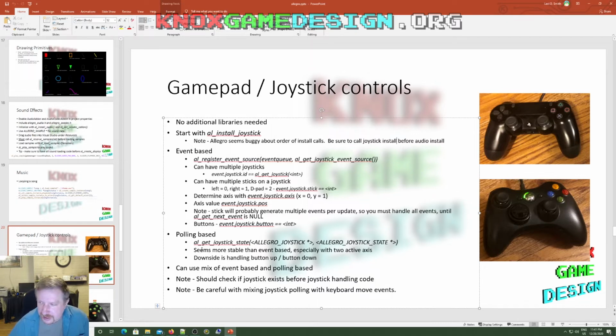I did a simple game, and it seems like the polling based is a lot more stable because there are so many events generated with the event based for a gamepad. I think event based is better for keyboards and mice, but for gamepads it's easier to just go full polling based. The downside of polling based, as I mentioned earlier with the keyboard, is you don't get a button pressed or button released event. You have to keep the previous state of the button to determine if it's been pressed or not.